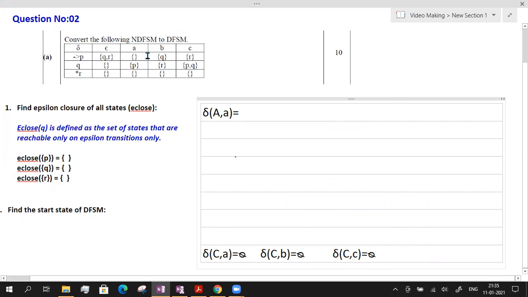Already I have made a video on how to convert NDFSM into DFSM. So in this video, I'm just going to give a solution for the given problem, not much explanation. If you want to listen to the explanation, please watch the previous videos that I'm giving in the description link. Okay, let us start solving the problem.